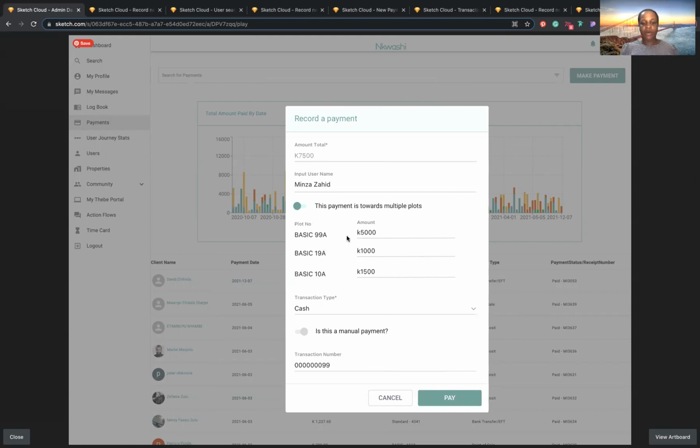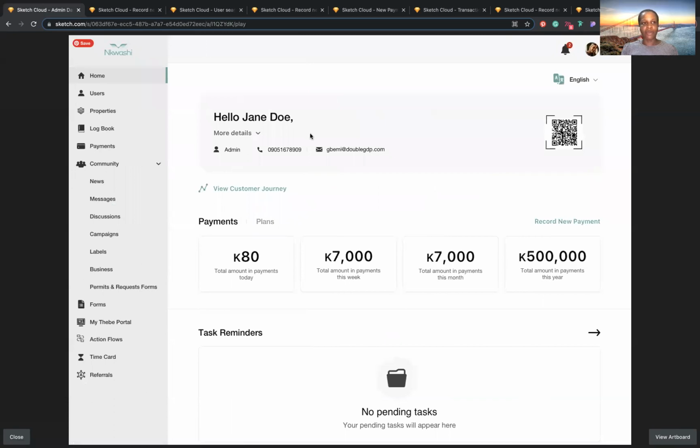But for this, we have the ability to add amounts to each plot, and then the total amount. So this is still going to be improved upon such that you have the balance remaining for each plot, for each plan here, so you can't make more payments than is necessary for the particular plan. So this is a payment towards multiple plots, and I have to click pay, and I've been able to pay.